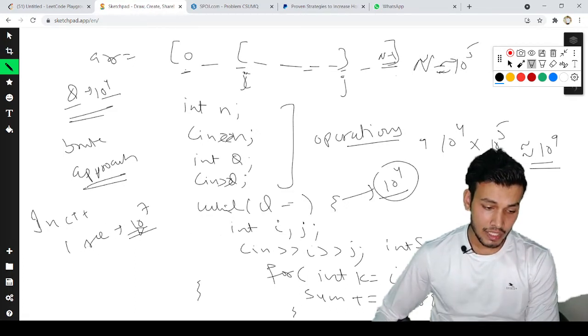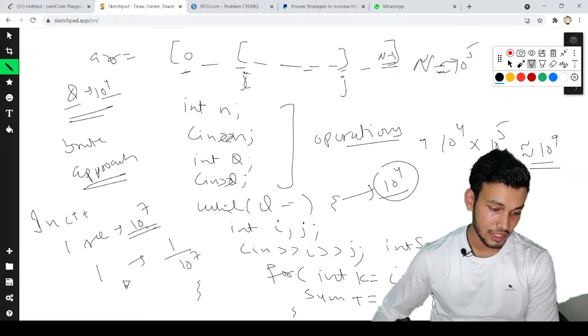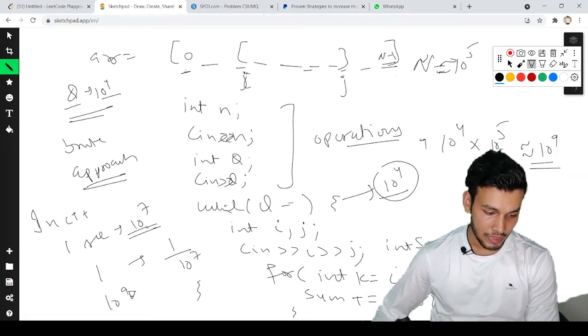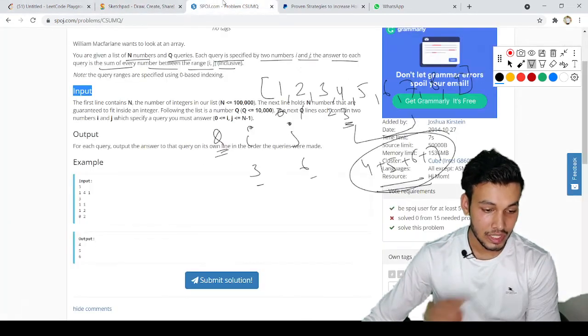If it can perform 10^7 operations in 1 second, it will perform one operation in 1 upon 10^7 seconds, and it will perform 10^9 operations in 1 upon 10^7 into 10^9, that is 100 seconds, right? So it will perform this whole thing in 100 seconds.